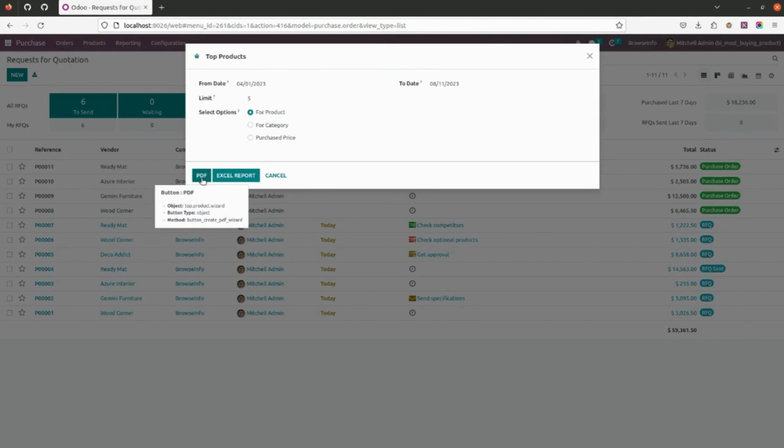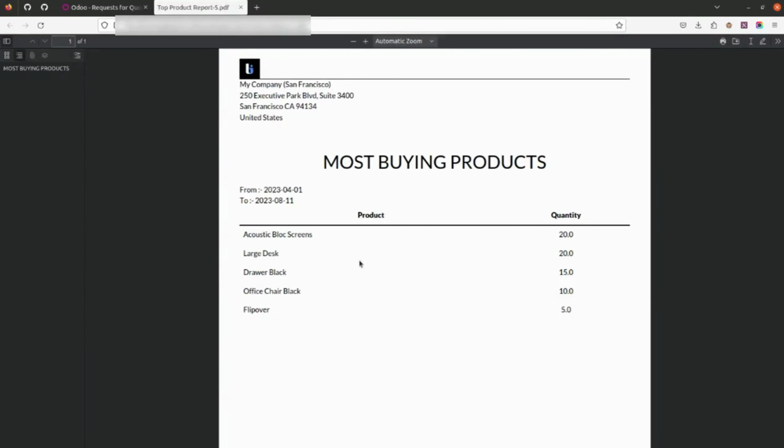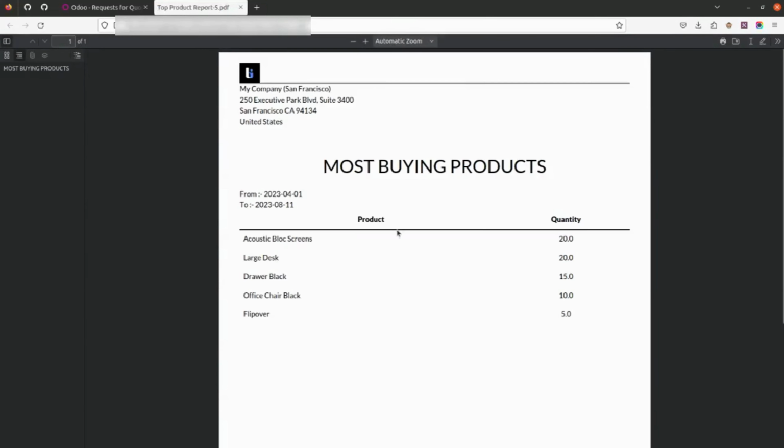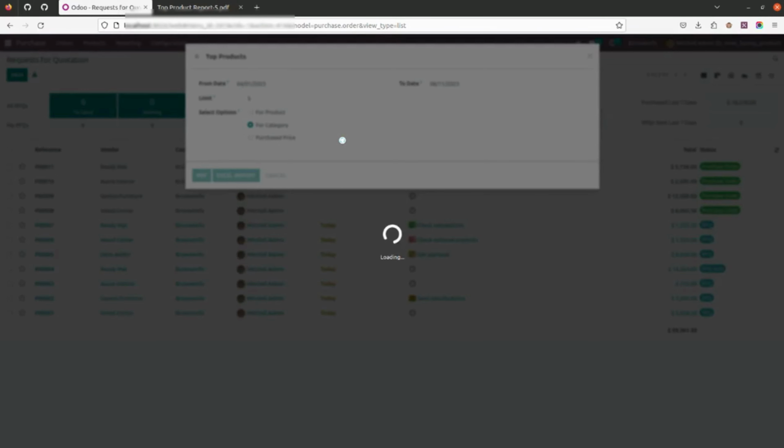You have two options, PDF as well as Excel. Let me print the PDF report over here. You can also print the Excel report. Here, as you can see, as per the product, the most buying products are shown and the total count is 5. Let's go and select per category and print the report.